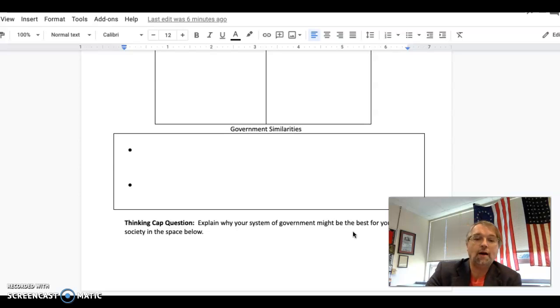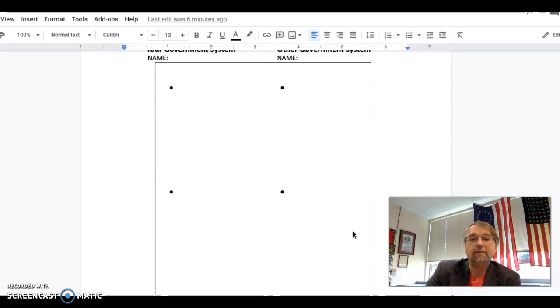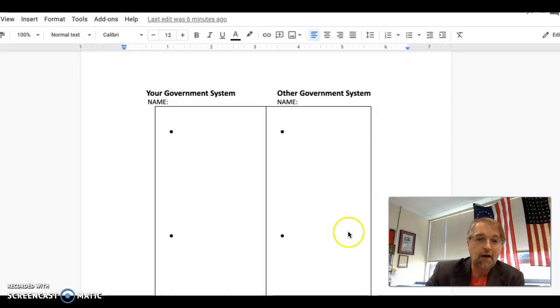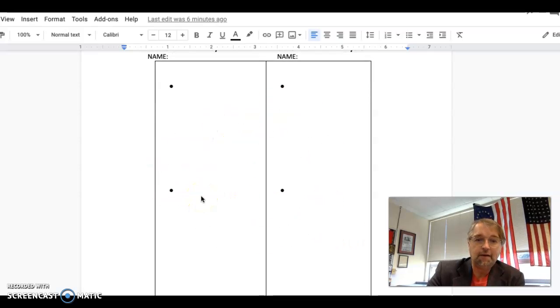And if you want to print this out and write it out by hand, you're welcome to do that. Or you don't have to print it out. You can just write on this document and submit that when you're done.